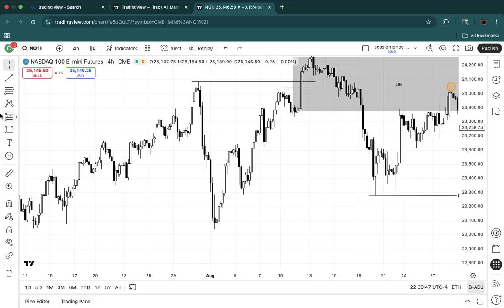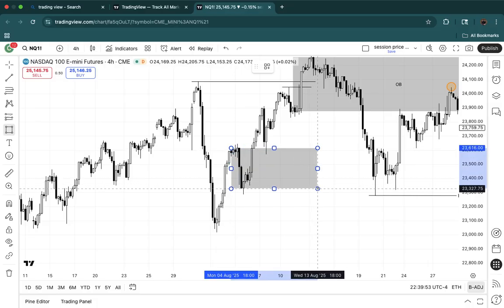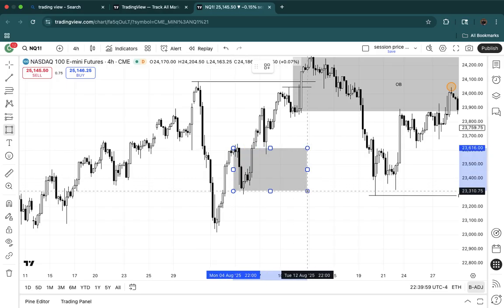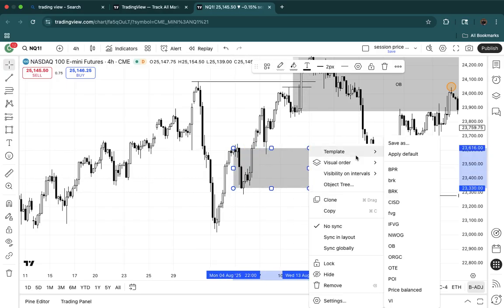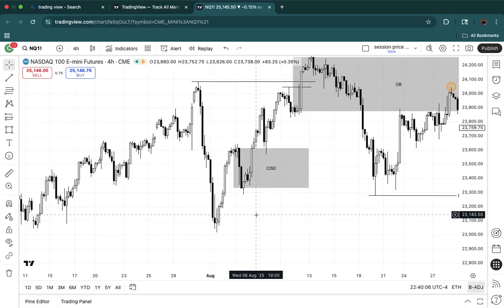Even these down candles right here could be used as a change in state delivery. Oh shit, where'd that go? You see that? Change in state delivery. We didn't take a low, we just retraced and made the move down and then made a move up, which is now a change in state delivery.